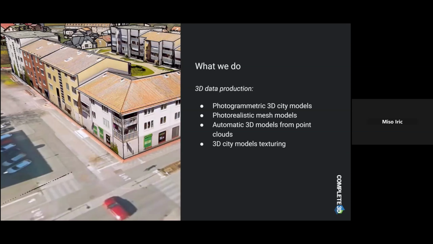We are also doing 3D city model texturing. In this case, we used mobile mapping data from Street View, but there is also the possibility to use oblique images from airplanes that can be textured on the walls by using automatic methods.